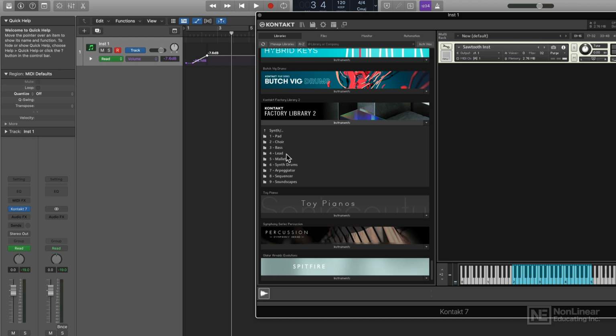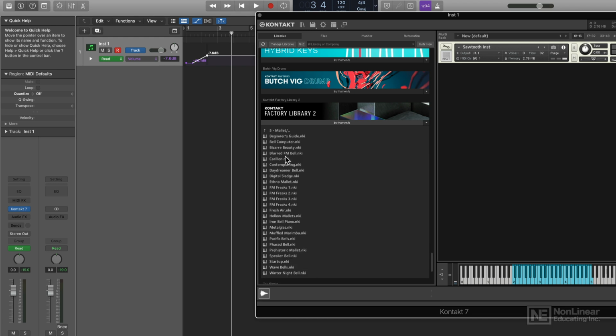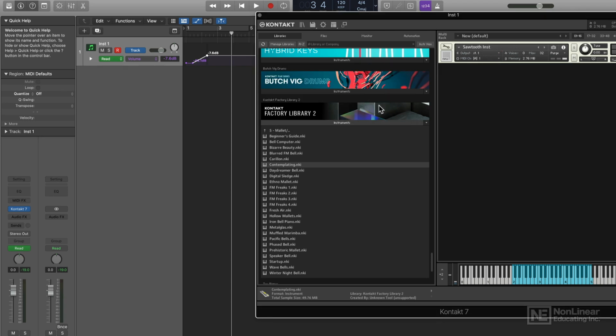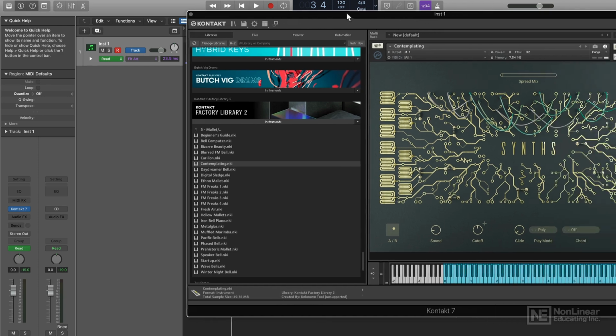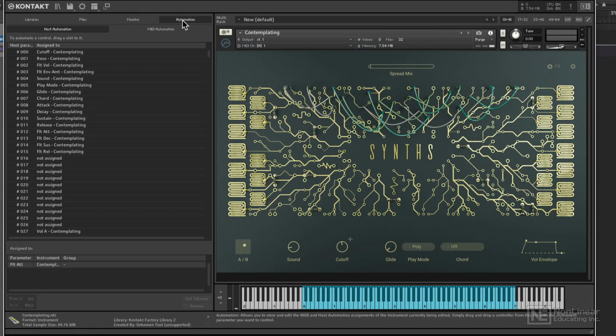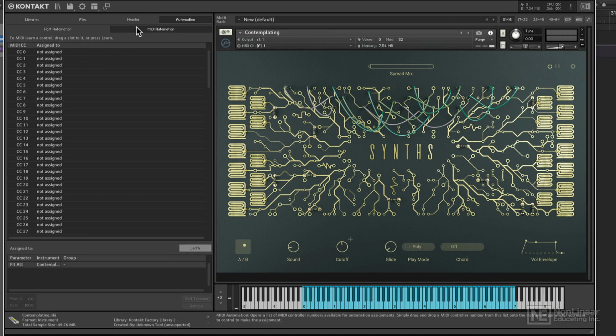So I'm in the synth category. Let's go into mallet here, and let's load this Contemplating. I'm going to drop it on this interface so it will get replaced. All right, so here's our instrument. If I switch over to automation, you can see everything is already pre-assigned. So that's host automation, but MIDI automation is not assigned.